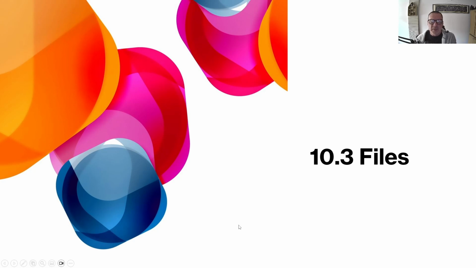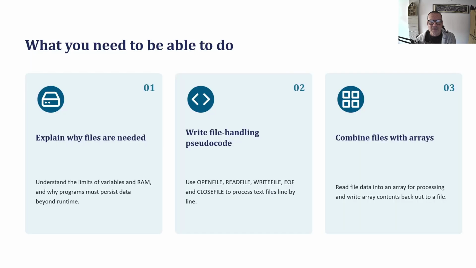This video covers basic file handling for the CIE 9618 Computer Science A-Level. This is 10.3 in the spec. You'll need to be able to explain why we need files, understand the limits of variables and RAM, and why programs must persist data beyond runtime, i.e. why we need to keep data after our programs have finished.